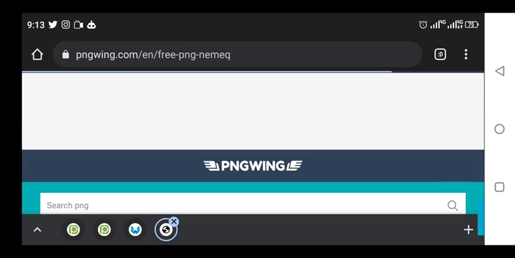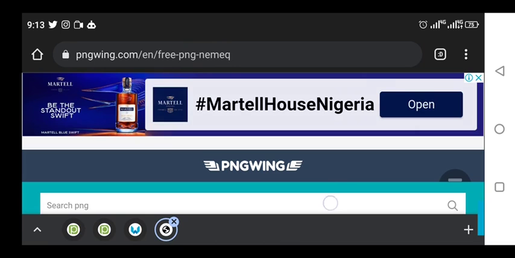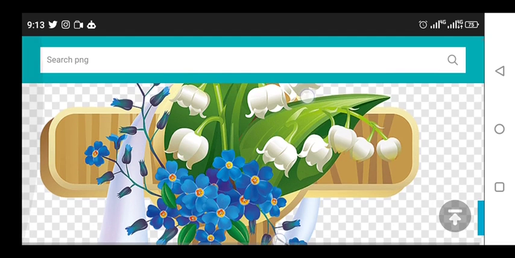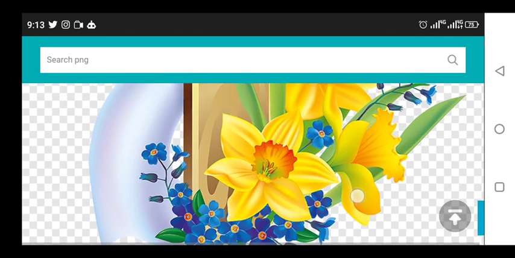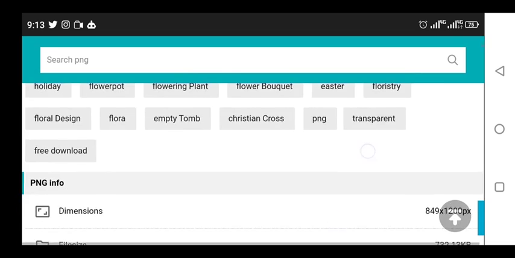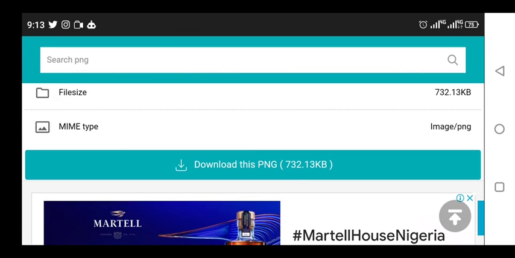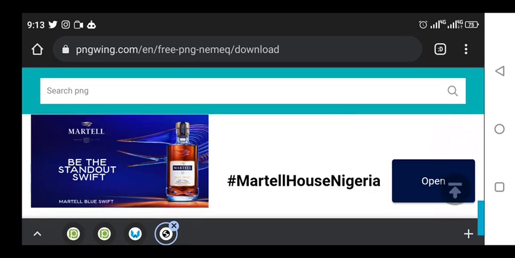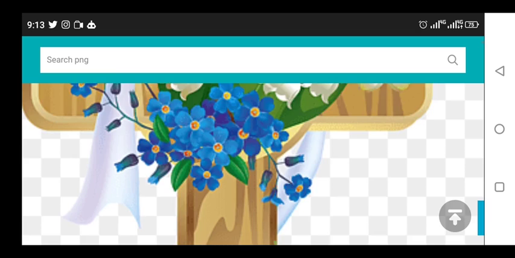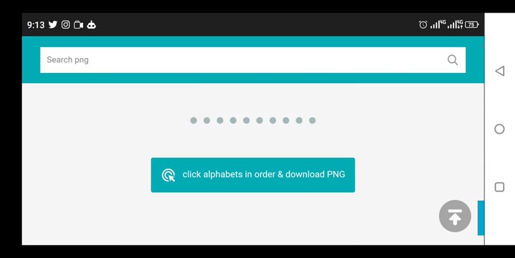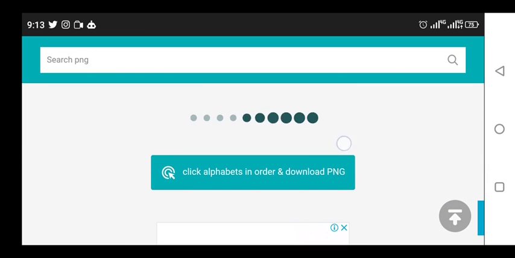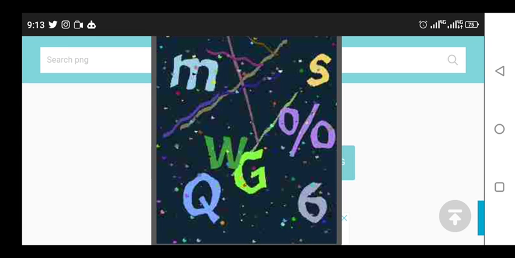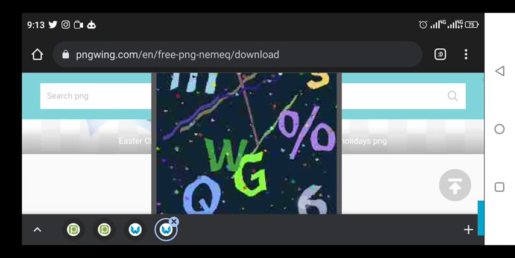Just click on it, and then after you have clicked on it, it will take you to another page. You can see that it's in HD. Then what you do here is you go down, you see download this PNG. Click on it. They're going to give you a text. It was not like this before, but now they'll give you a text kind of. I think you see it's loading, so it will not download. It's going to be loading like this. So you have to click the alphabet in order to download. So click here, and then you look at the alphabets that are here.